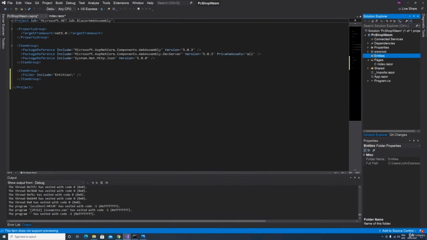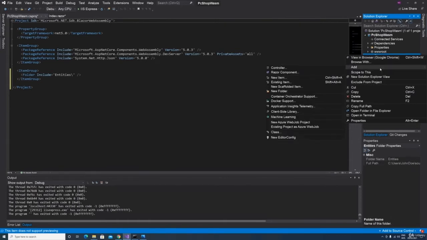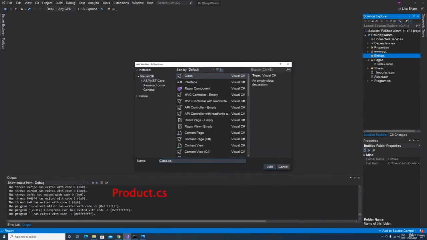We will put all of our entities in that folder. Then, with the second mouse button, click on the newly created folder and choose Add and then choose New Item. Several file options will pop up. Make sure that on the left side you have selected Visual C#. Then choose on the right side the option Class. Enter the class name of product.cs.